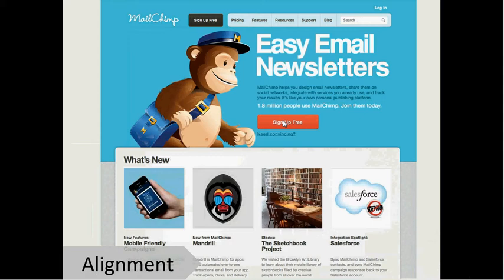This is really useful when you think about designing an event flyer. I'm sure you've seen many, many event flyers in your day as folks who work for unions.